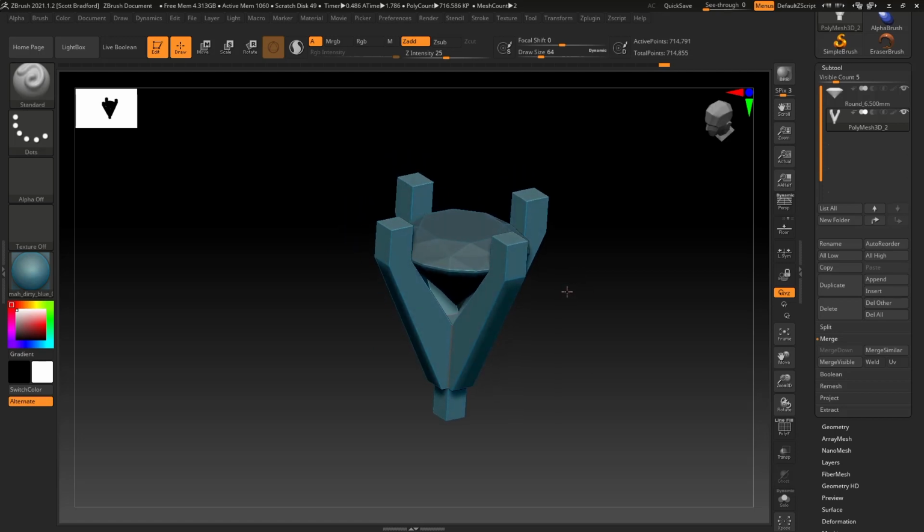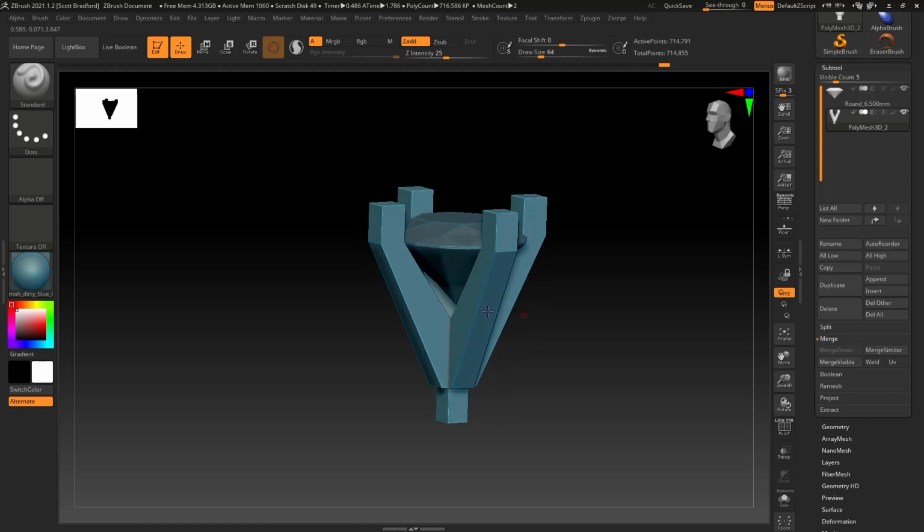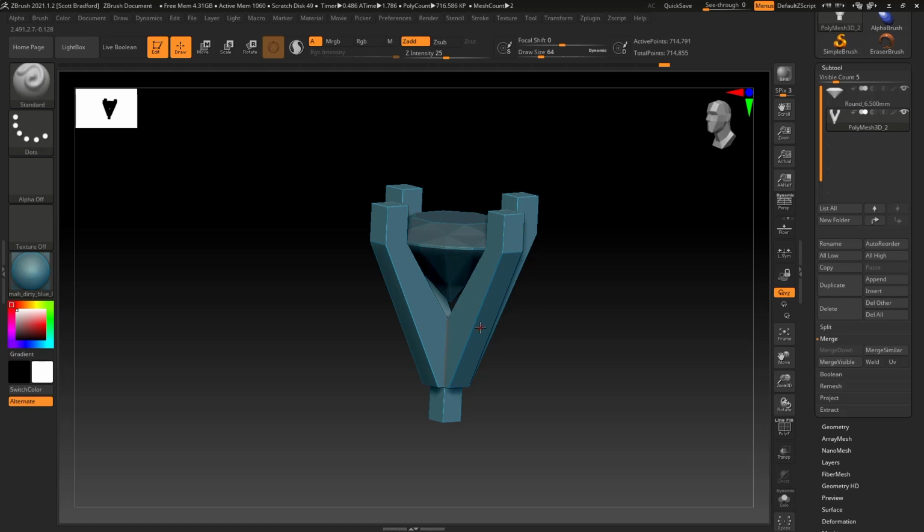So the one last thing that I would recommend is that we've made this head, and right now it's pretty high poly. So it's about 714,000 active points. So that's pretty high poly for something like a head, which really doesn't need that kind of high resolution. If you're going to be doing some sculpting on this, then you might actually want that. But if you're just using this as kind of a standard head, then it's best to bring the poly count down. So we're going to go ahead and do that real quick.